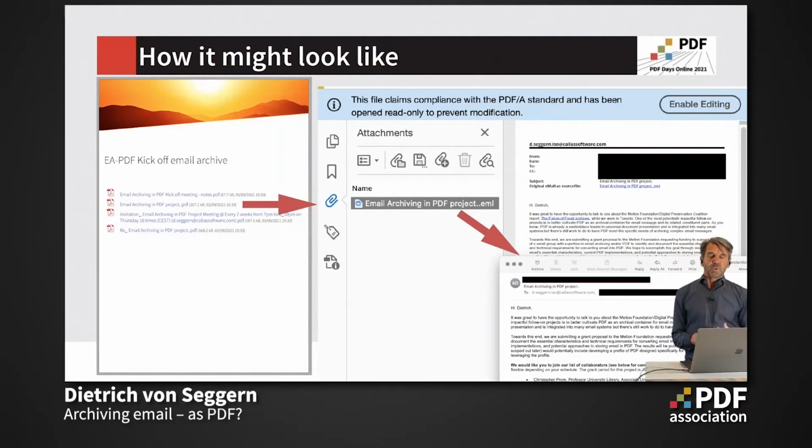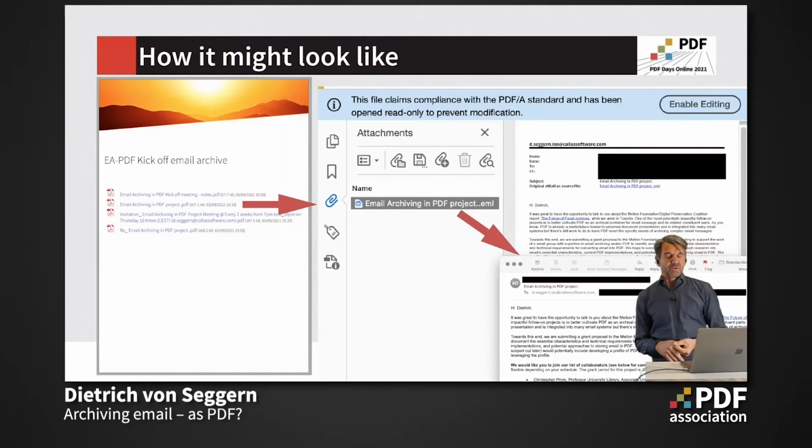So I've just used one folder on my computer in my email program, where emails related to the kickoff meeting of the EA-PDF group we're sitting together in, and then I have archived them, meaning I've converted them into a PDF file and then put these PDF files into a container PDF. And since there were only 4 emails in that folder, I could even have a nice overview PDF file. So this slide should just show how that might look in the end.